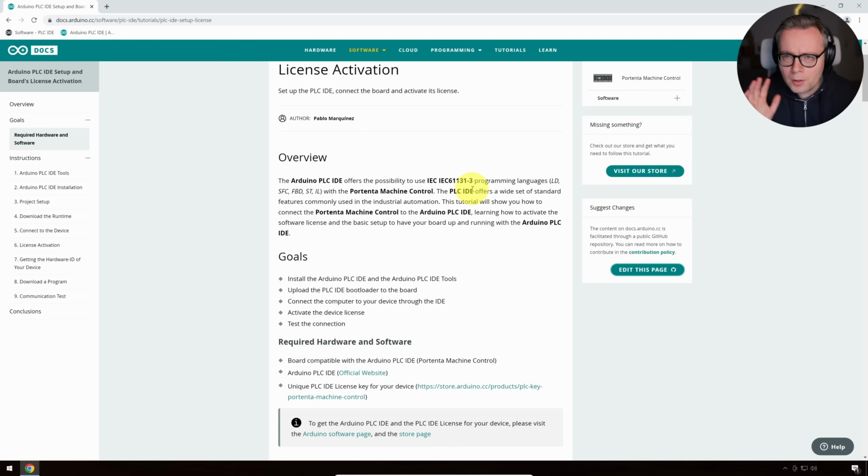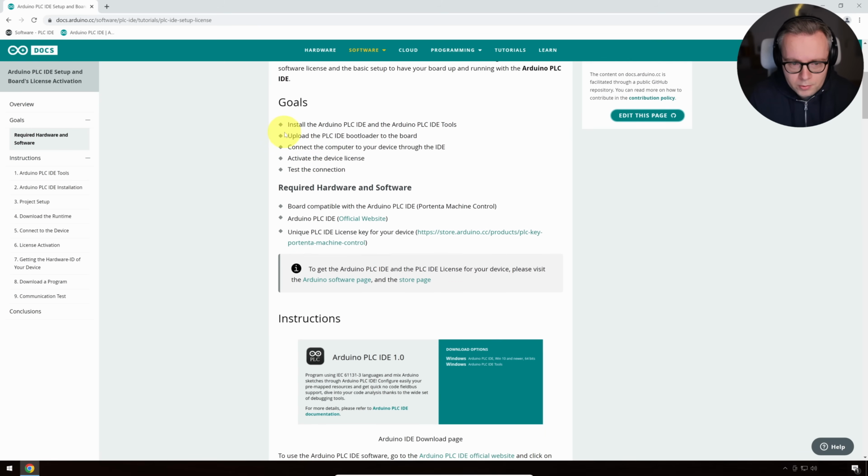I should mention I'm running this from a virtual machine, from VirtualBox. So I have the Arduino microcontroller connected to this virtual machine through a USB cable, and then I just forwarded the USB to this machine. So we need to install the PLC IDE, general things, goals, install the IDE and the PLC IDE tools, whatever that is, upload the bootloader to the board, and then we will connect the computer to our microcontroller through the IDE. Yeah, that's good, that's what we want.